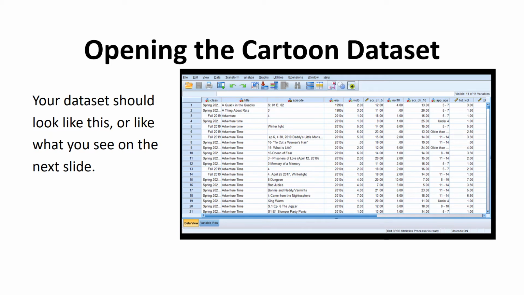How often, I wanted to know, have cartoons, with advances in our ability to make cartoons and the technology behind them, do we see more quick screen changes, more stimulation to the eyes and the brain? And that's what we were getting at. So that SCR_CH_5 variable is capturing their measurement of screen changes.